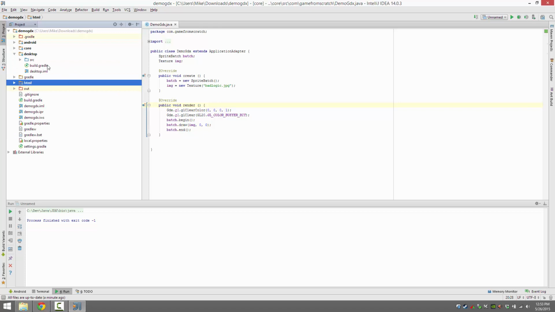We'll look at the desktop, for example. Now, behind the scenes, there are the build files and such used by the Gradle build engine. You don't touch it. The nice thing is Libgdx took care of that for you, but that's how it handles the build process itself.